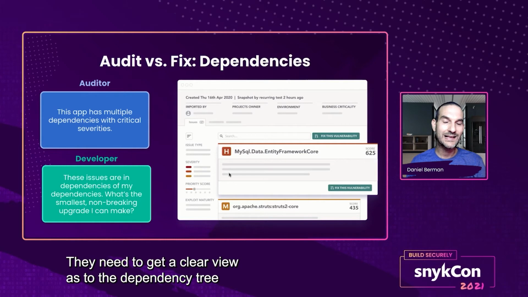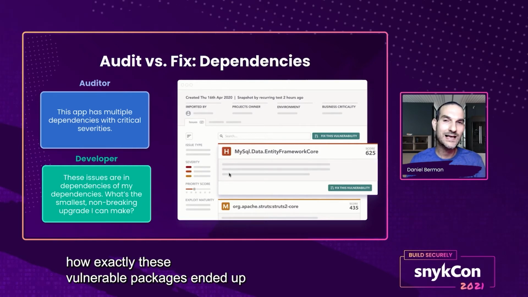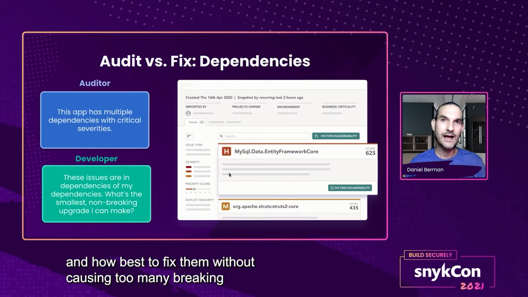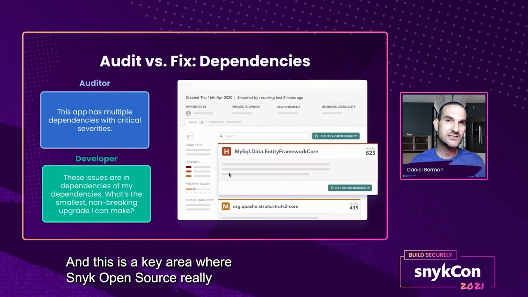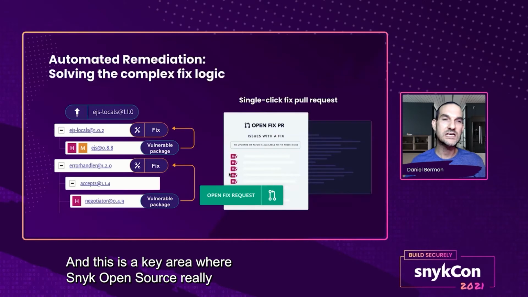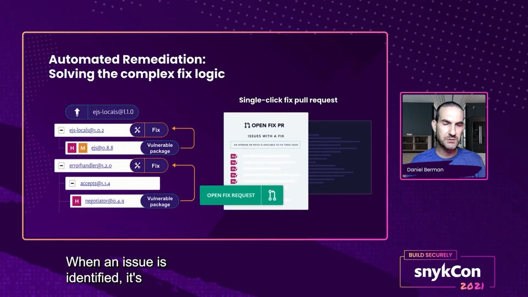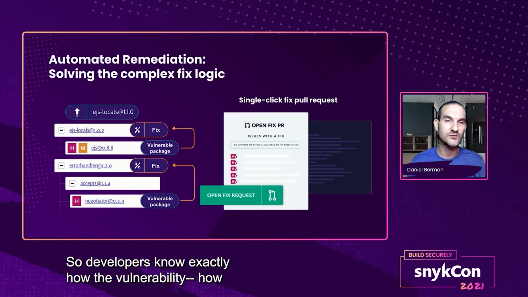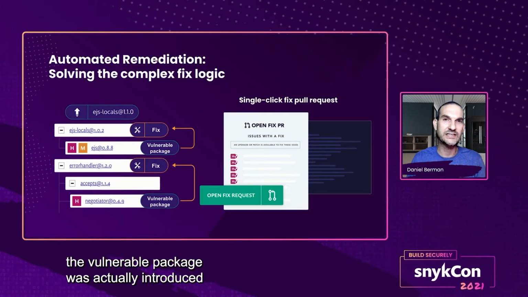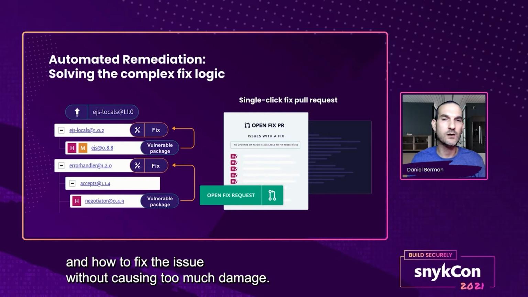They need to get a clear view of the dependency tree in order to understand how exactly these vulnerable packages ended up in their application to start with, and how best to fix them without causing too many breaking changes. And this is a key area where Snyk Open Source really shines in comparison to our competition. When an issue is identified, it's presented in a very clear way.